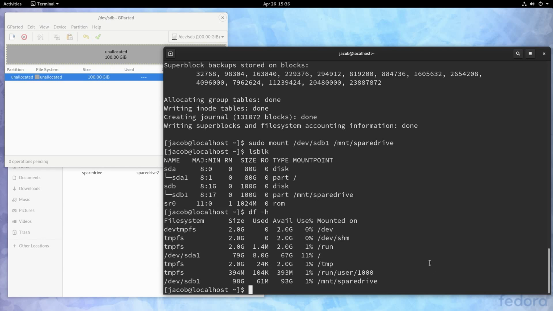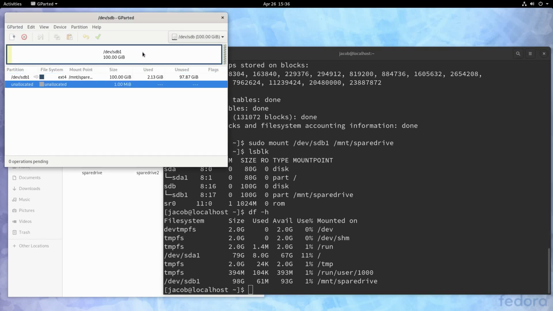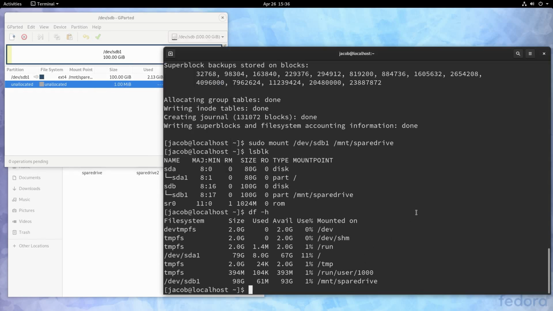So now we want to resize this partition to half the disk and create a second partition again. I'll just refresh GParted up here so we can see, and GParted detects the 1 megabyte at the end that's unallocated. So let's resize this thing. The sequence is going to be the same.